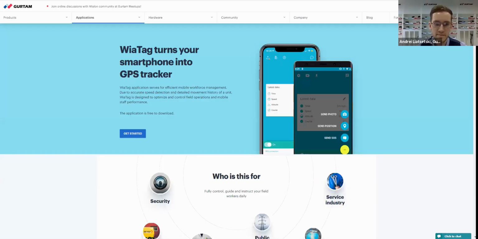Today, I will show you how to set up and configure WiaTag, how WiaTag can be used to monitor people infected by the virus, monitoring of workers, parental control or elderly people monitoring with WiaTag, and WiaTag-Kit library as a basis for WiaTag-like applications. So let's start. Let me share my screen. Okay, I hope you can see it.